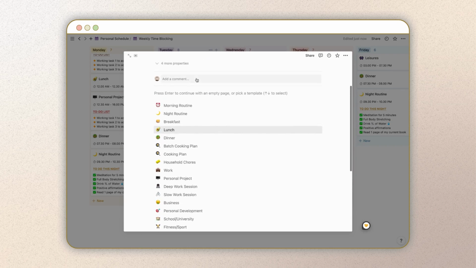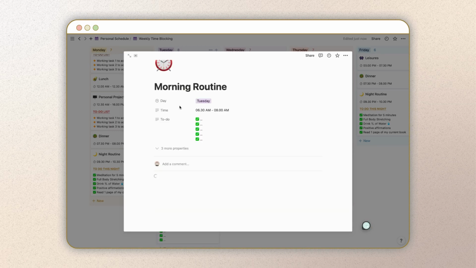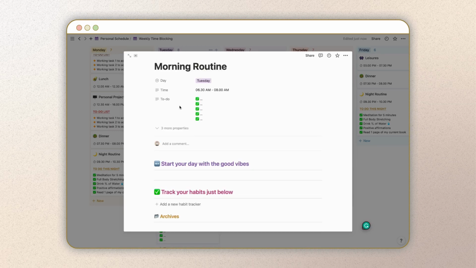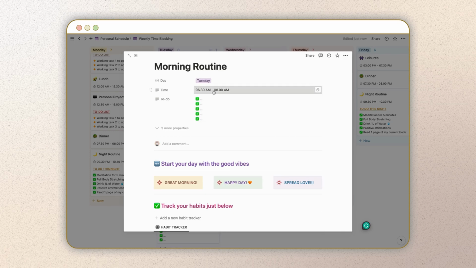To start, let's create a morning routine block. Click on the corresponding template and customize your morning routine time. Add the habits you want to track on your time blocking dashboard and archive them easily. To differentiate your archived blocks from the active ones, be sure to include the current month in the title.